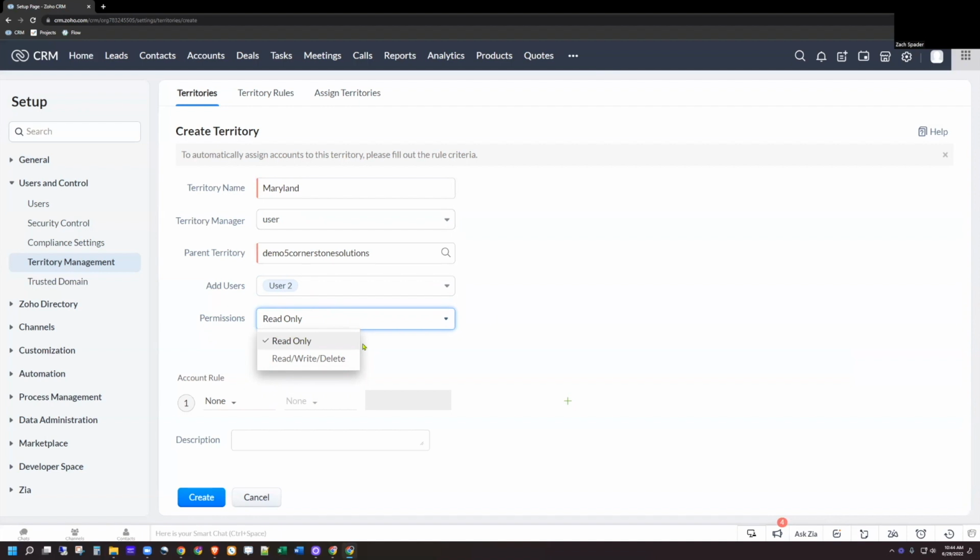So they would be able to read, write, delete those in most cases. But this permission here is only for the records that are shared with them that they didn't previously have access to. So if somebody else owns those records and this person gets access to them through the territory, then this is the permission that they would have with that sharing of the record. So I'm going to give them read, write, delete access.